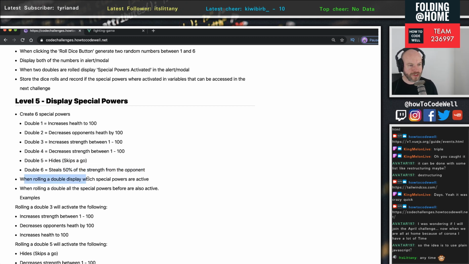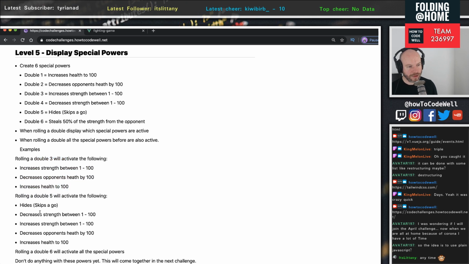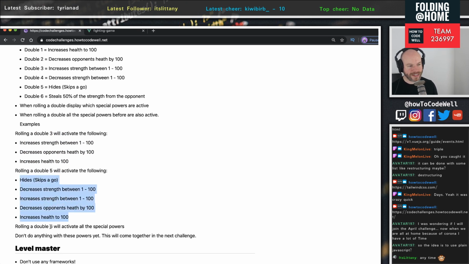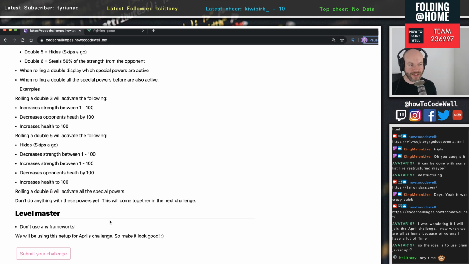When rolling a double, display the special powers that are active. When rolling a double, all the special powers before are also active. So rolling a 3 will activate these 3. Rolling a 5 will activate these 5. And rolling 6 will obviously activate all of them. Then what we're going to do in May is distribute these to the characters. Once we've got all that sorted, once we've dealt with the health and all of this stuff, we will then proceed to having this fight.